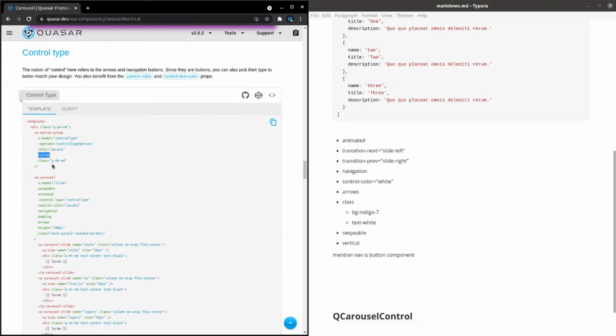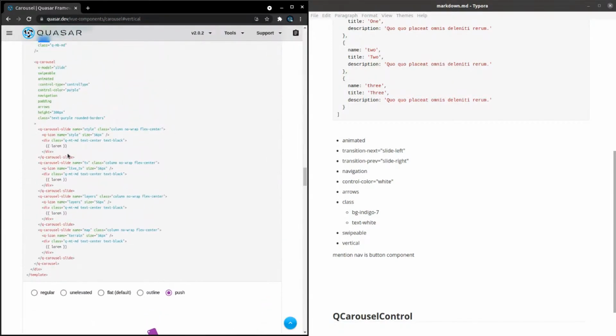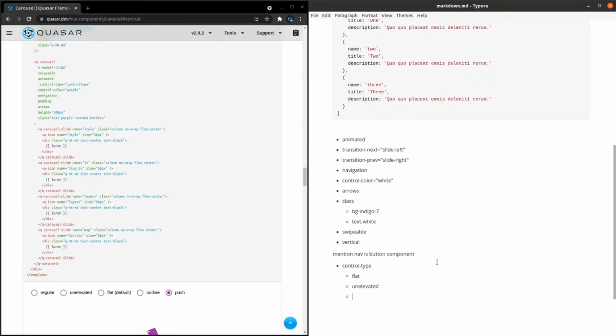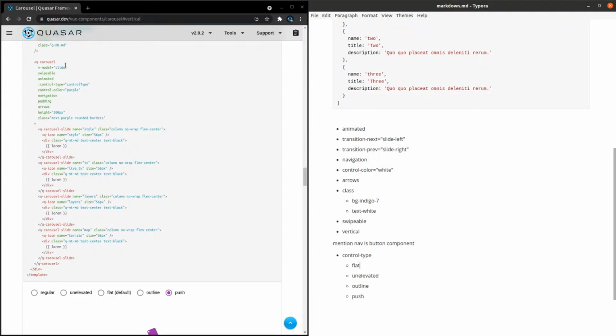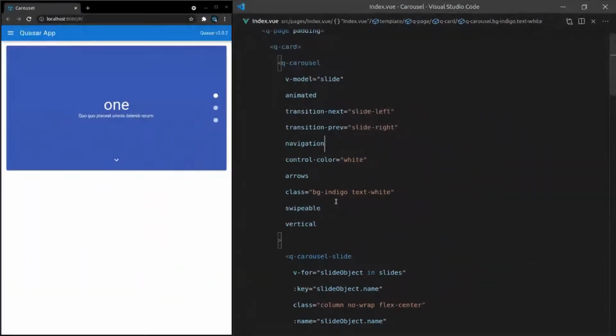Q-option group. Oh, okay, so that's for the top part here. But the button itself, we can say control type. Is there anything else fancy here? Nope. So let's come in here and then say control dash type. And then we'll try a few out just to show people by saying flat, unelevated, outline, and push. So we'll go through all of them. Sweet. All right, I'm going to throw that in the bottom screen and then try this again.